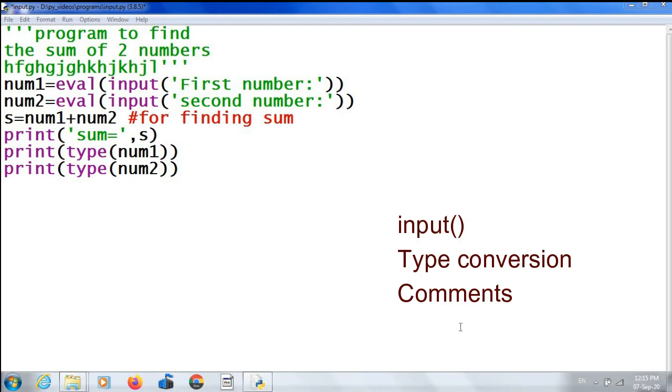So we have learned the input function, type conversion, and also comments. In our next class, we will see some more example programs.